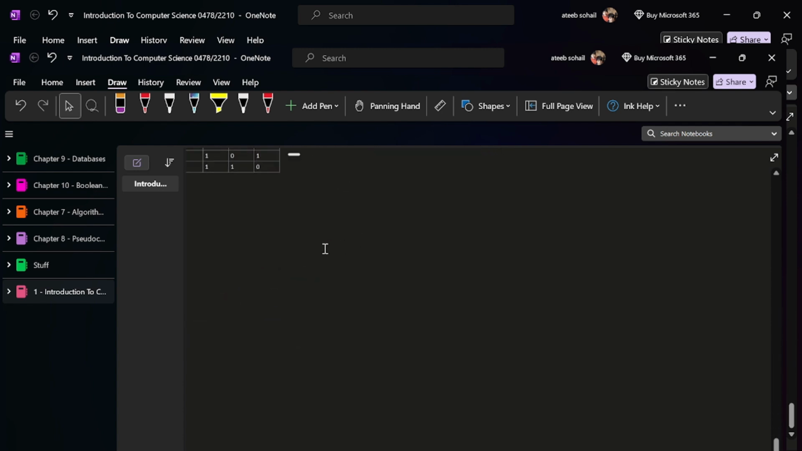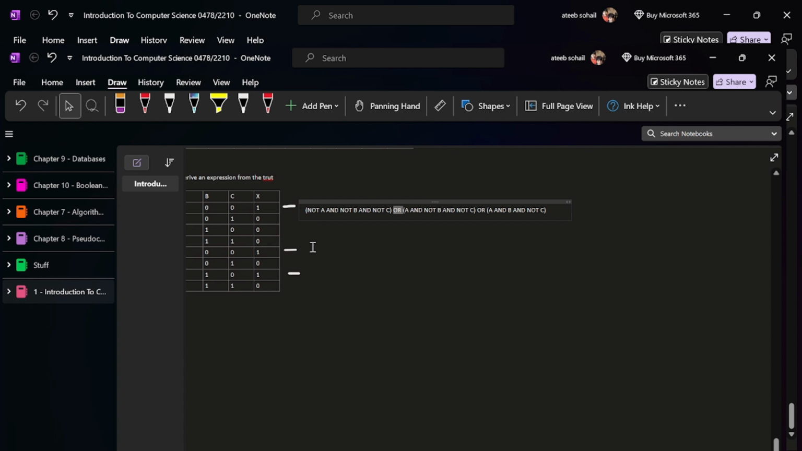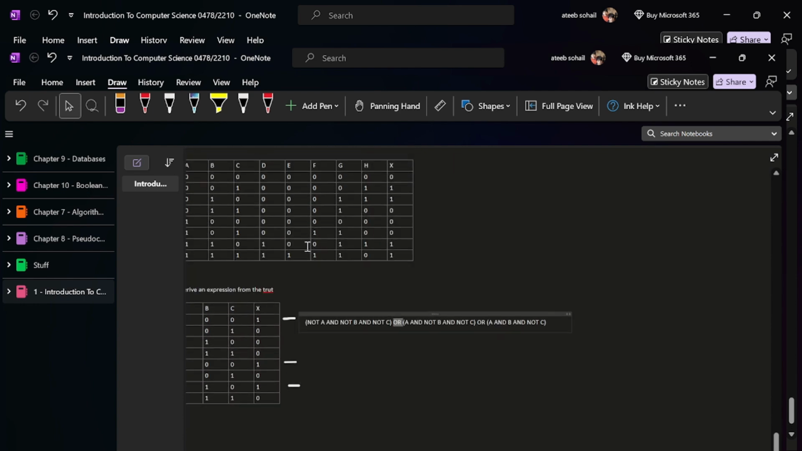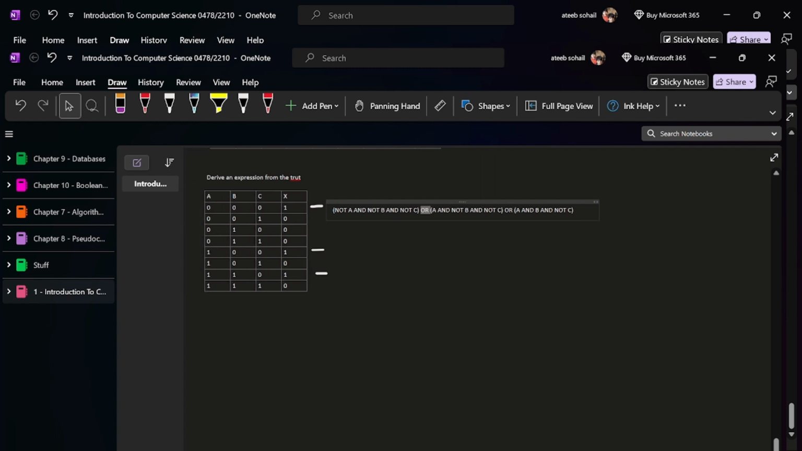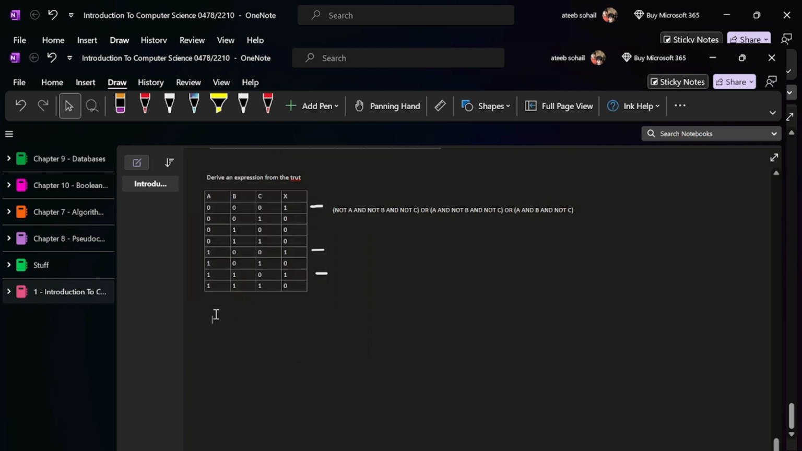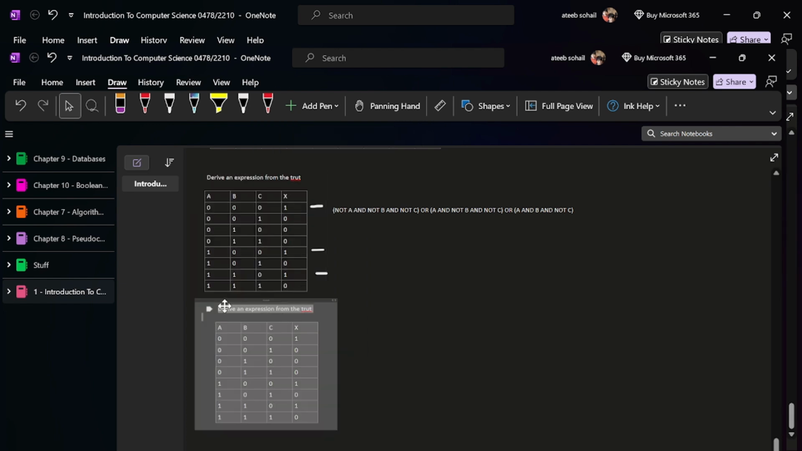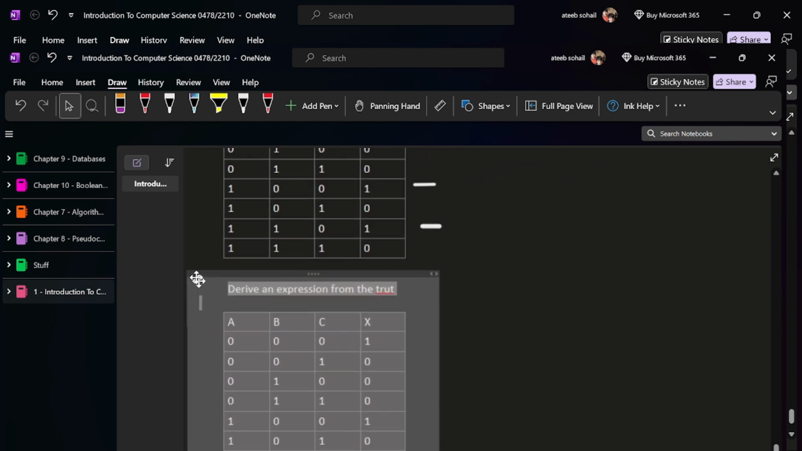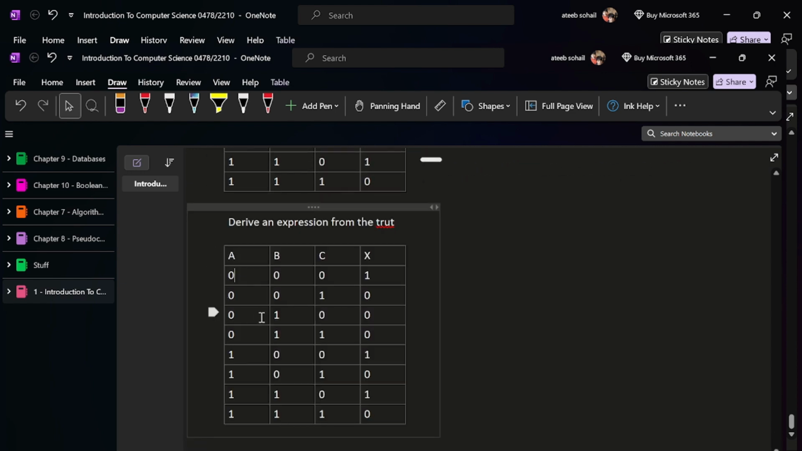Let's do another one. Let's create another truth table. I'll just copy this and paste it. I'm going to create another truth table, and we're going to look at it that way. So this is going to be a 1. Let's make the top one a 0, and let's make this a 1, this a 1, this a 1, and this a 0.